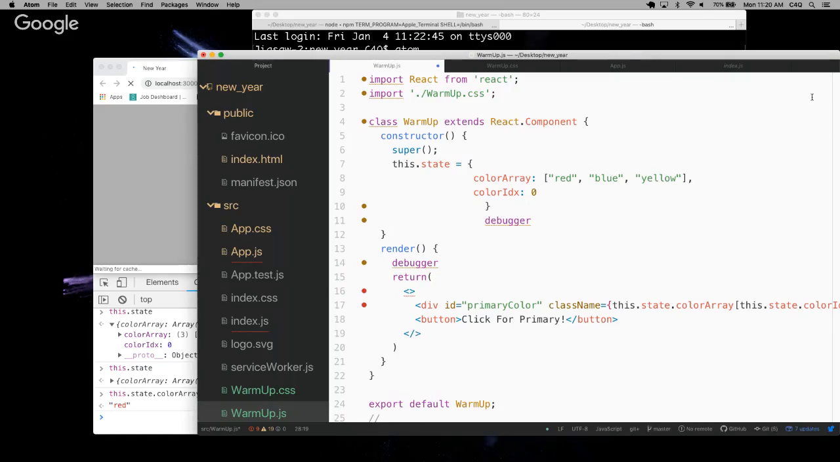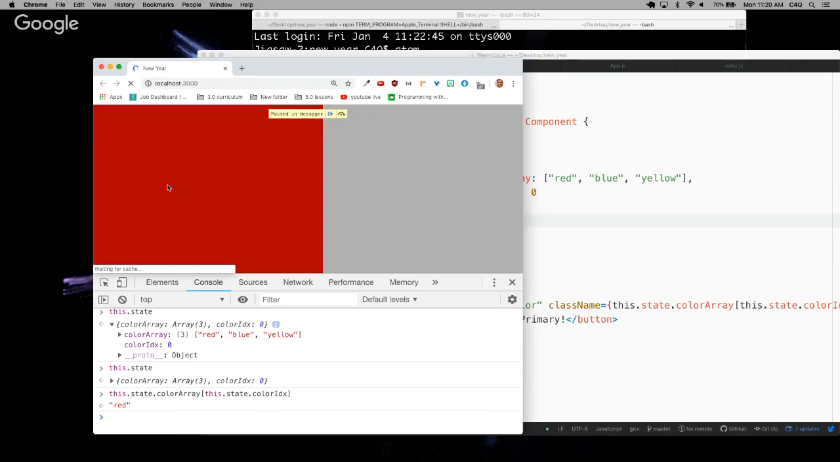Okay, we good so far? All right, so I'm going to get rid of the debugger, and I'm going to refresh our page over here.